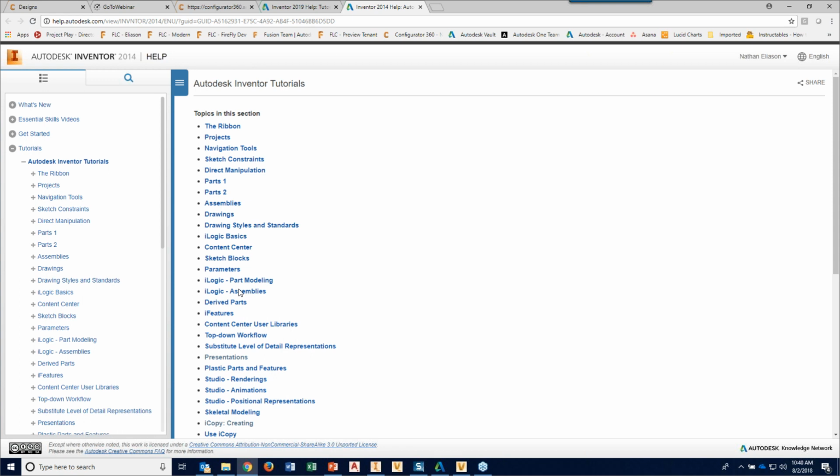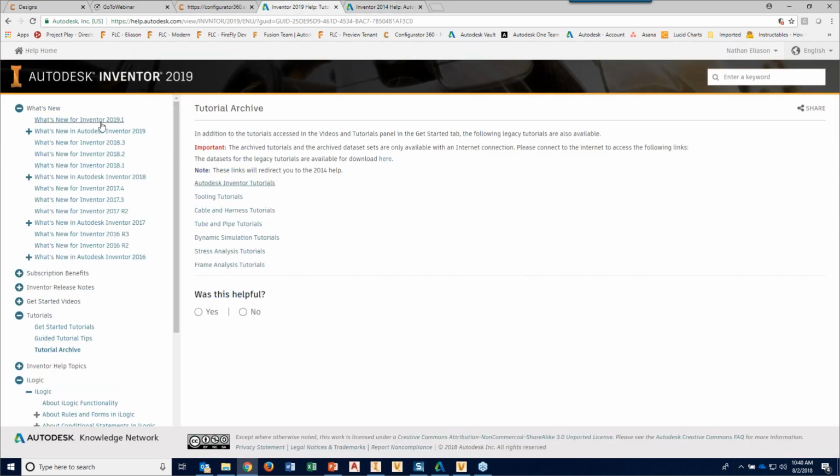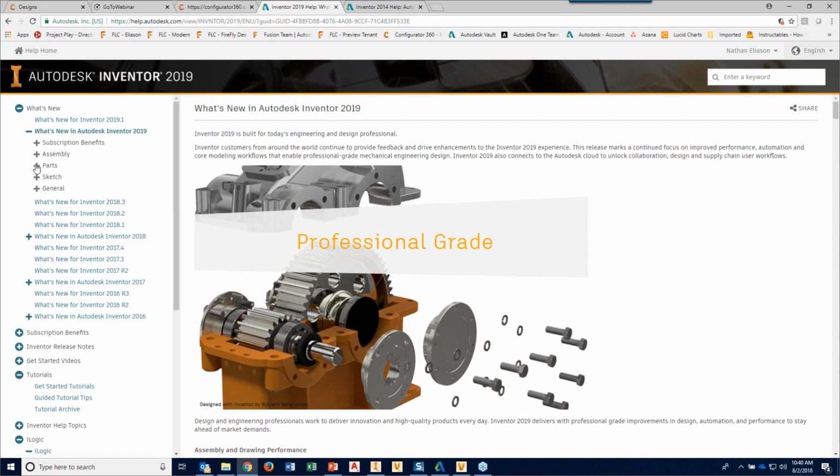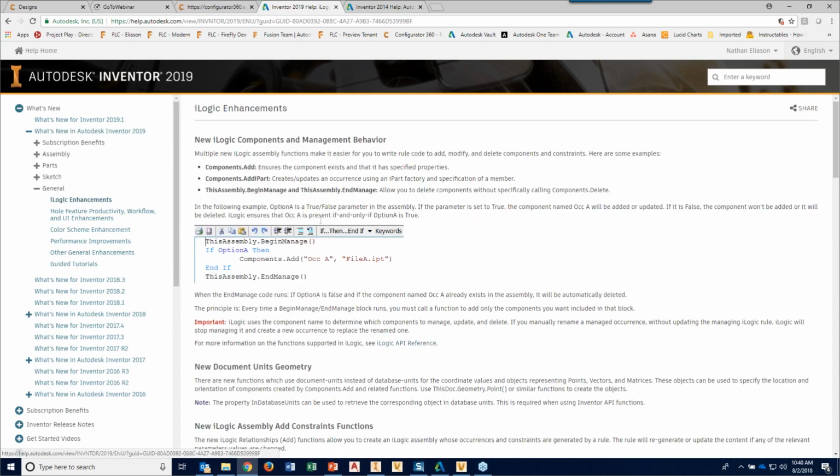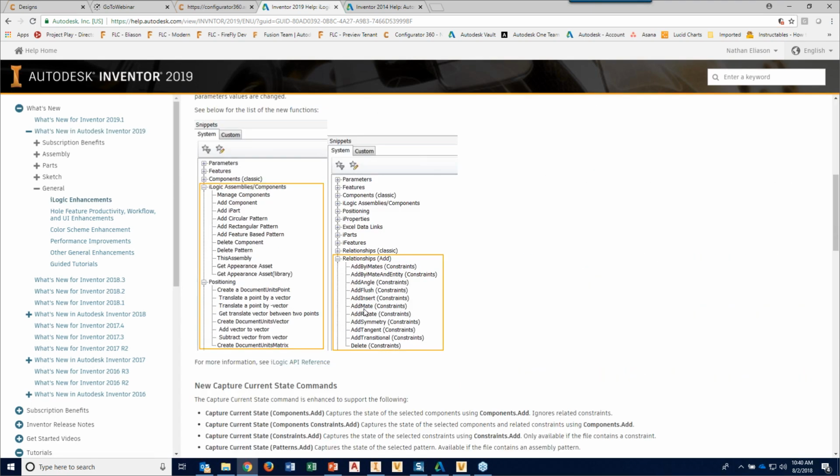Have the tutorials been updated for 2019? For the 2019 functionality itself, I don't think so. Not for any of this stuff. But you could just rewatch this video again and start doing some stuff. Yeah, the only information that I've been able to find on it is just in the standard help files, under what's new in Inventor 2019. If you go to general and the iLogic enhancements, this is really about all that they have on it.